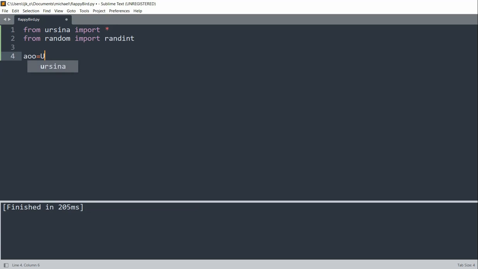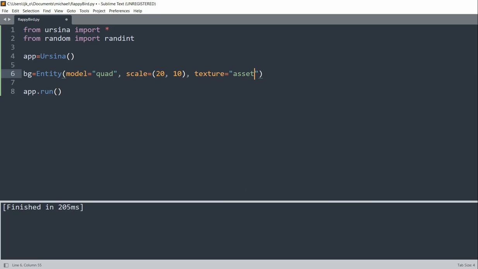Now we can set our basic app and set app is equal to Ursina, and then app.run. So this will run our app. And in between, we can set our background. So background is equal to an entity. I'll set the model equal to a quad. And also the scale equal to 20 on the x, 10 on the y. And lastly, I'll set the texture equal to an image in my assets folder, bg. And lastly, I'll set the z position equal to 0.1.